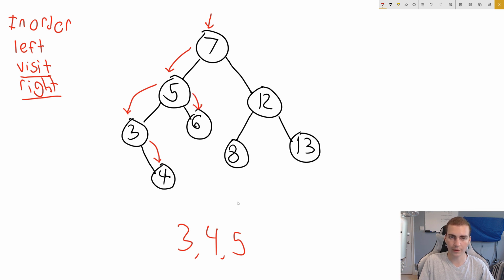And what do? We left, visit right. Well, we can't go left, we can't go right, and we visited in between there. So now we have 6, and now we come back up to 5. We've gone right from it. 5 is done. We're at 7. Now what do? We visit 7 because we already went left. Now we're back here, so we visit, and now what do?